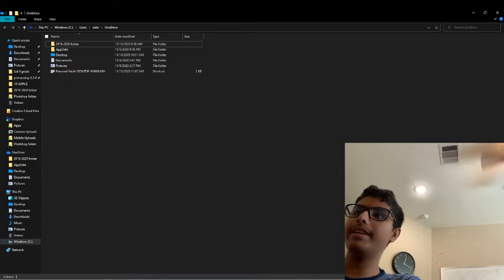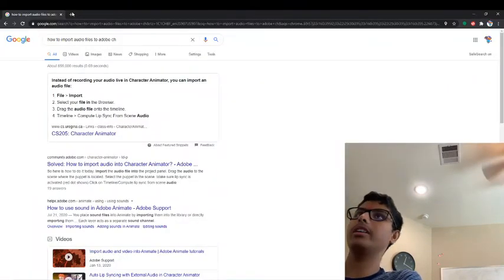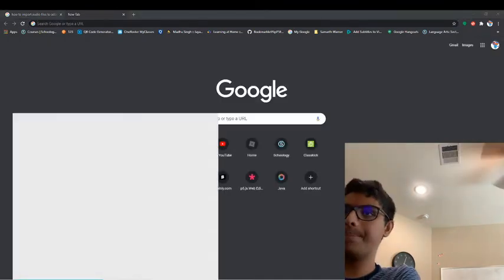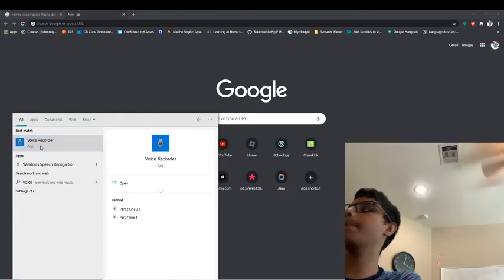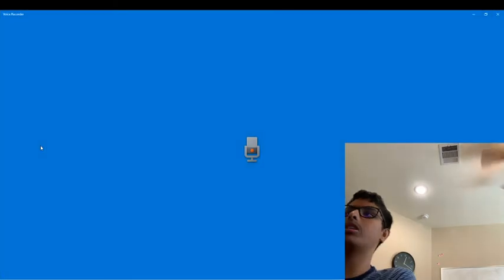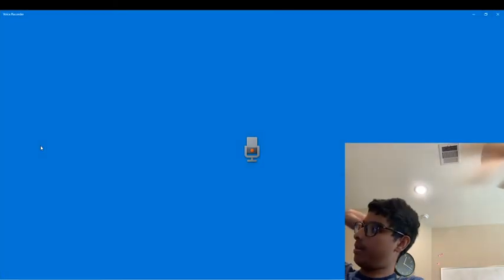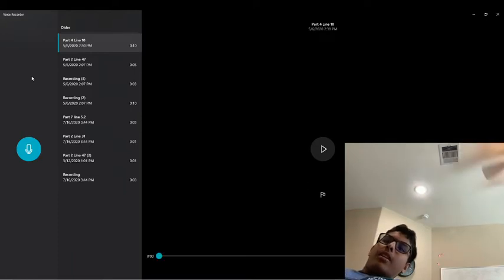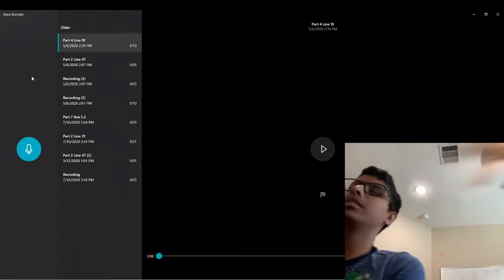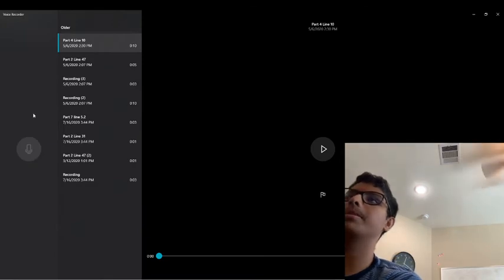So let's go ahead and record an audio file, okay? I'm gonna do this in my voice recorder app in Windows. You guys can record wherever you want. Okay, so we're gonna record our own software type thing, I guess, and then we're gonna use this for our recording. And if you're wondering what to do now, just click the record button.